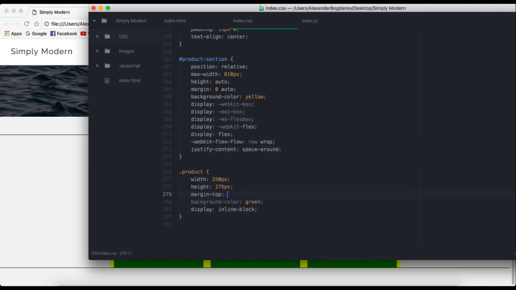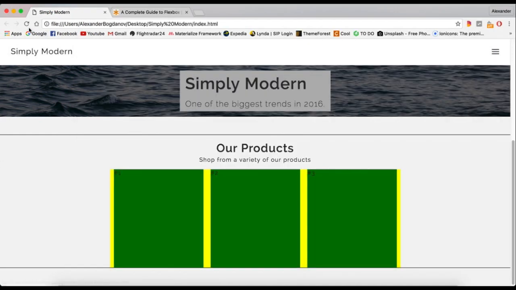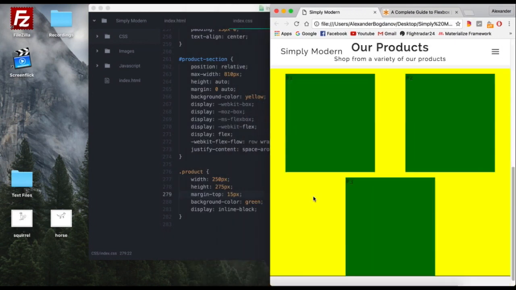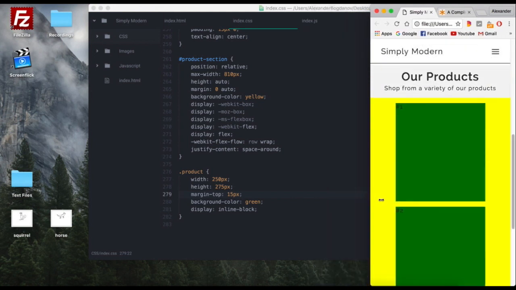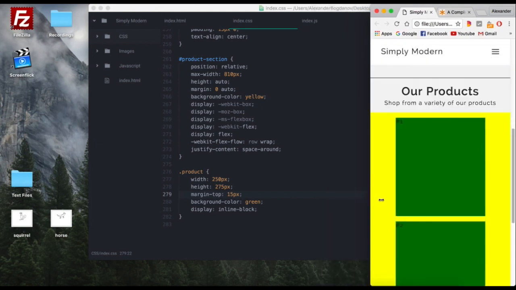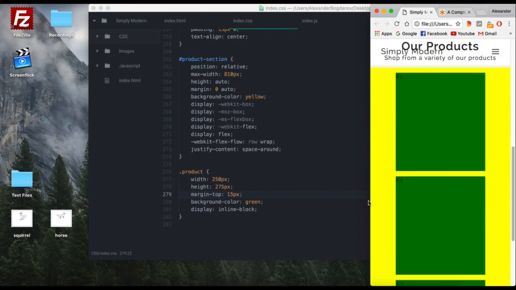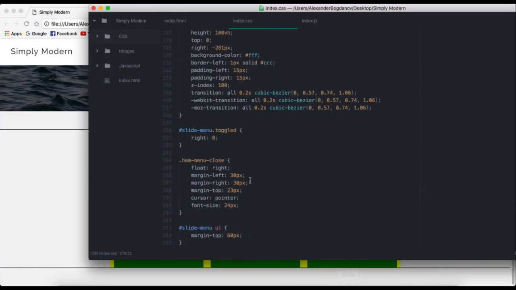And now I'm just gonna do margin top 30 pixels. No, 15 pixels. And now when we break it, there we go. Awesome. See, it's already, whoa. What? Oh my god, look at our header. I mean our nav. Okay, so we're gonna have to fix that.